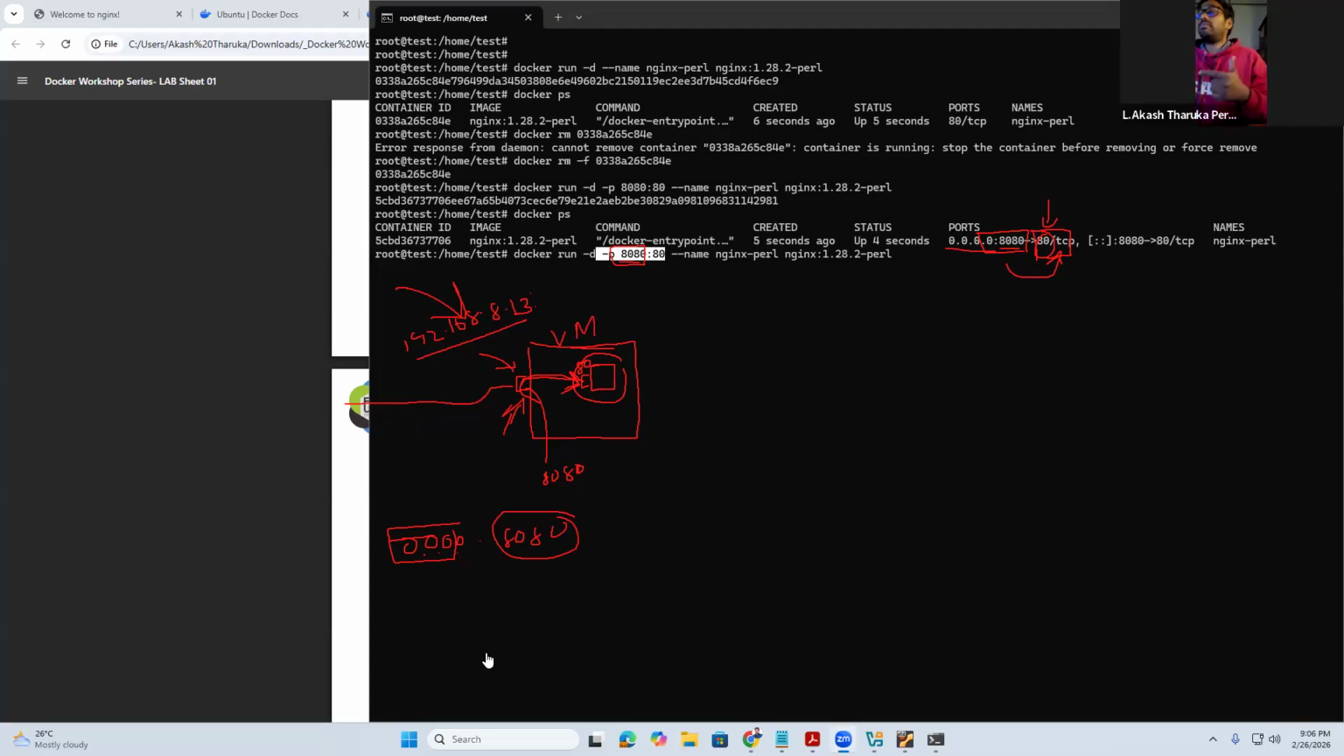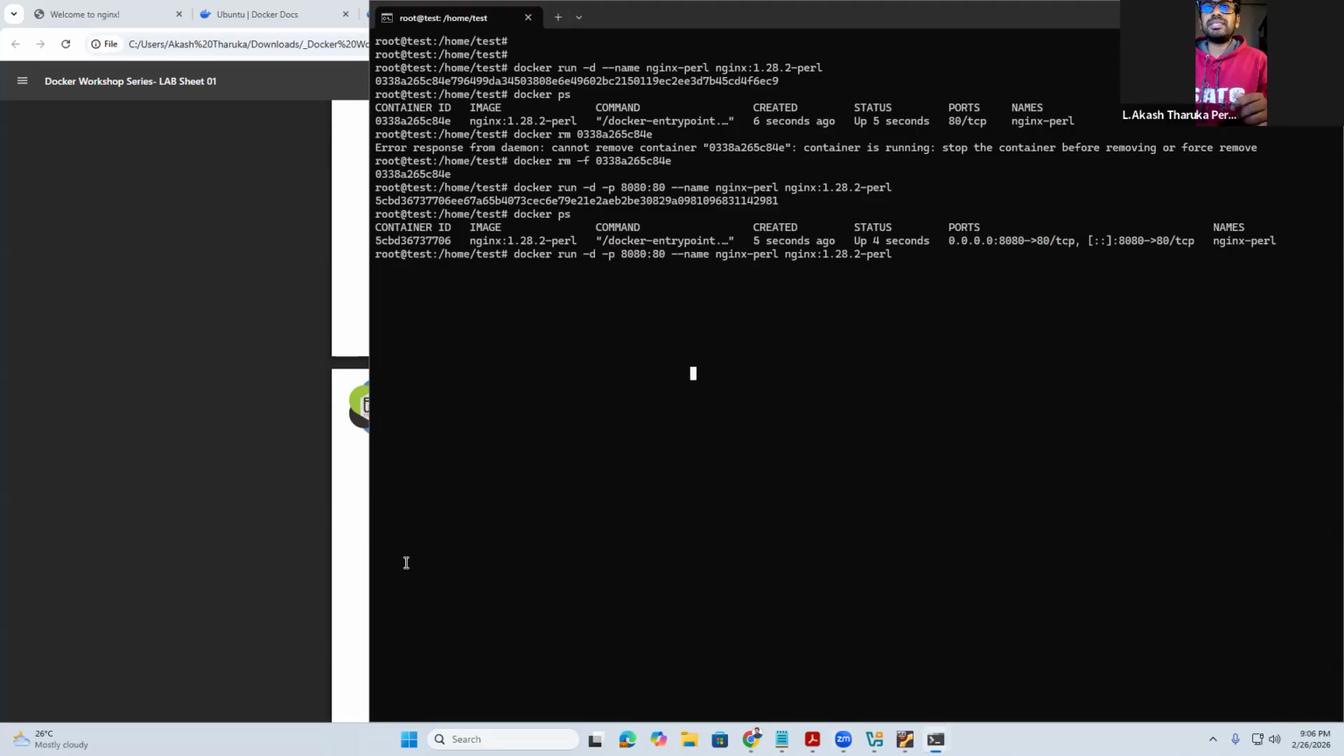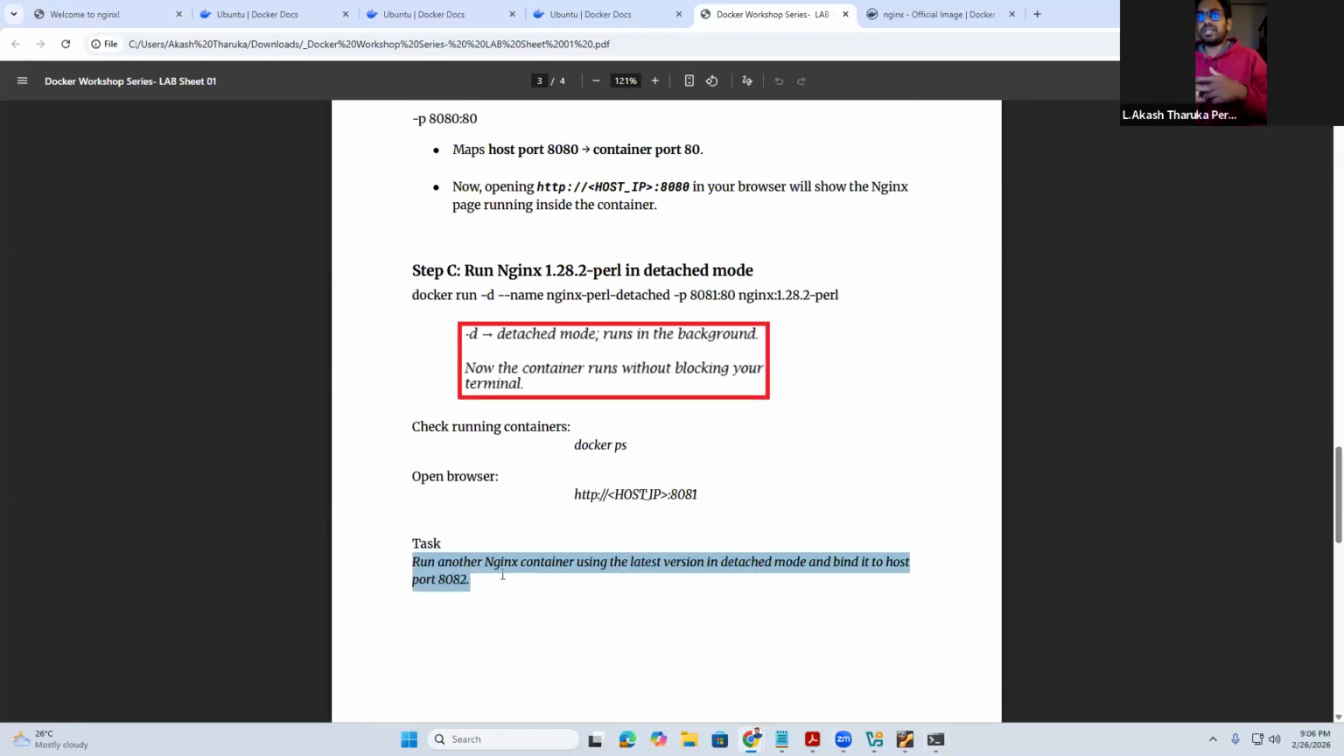So I gave you a task. Your task is to give me the command to run another Nginx container using the latest version in detached mode, which means it's not going to attach to your terminal, and bind it to host port 8082.